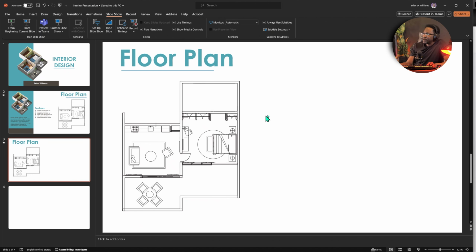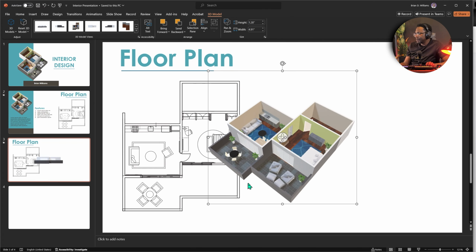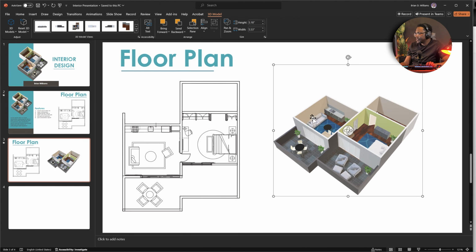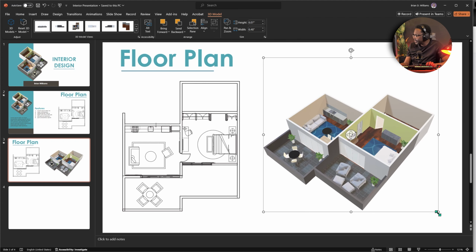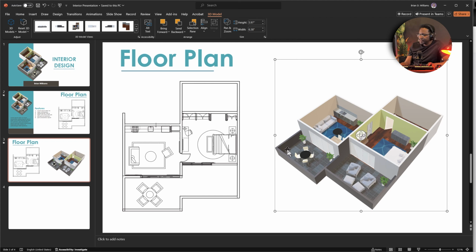Now, for this one now, we want to put the 3D model version of the floor plan on the right-hand side, right? So we're going to go to Insert, then we're going to go to 3D Models and Import. We're going to import the 3D file, and voila, we have an actual live model, which is really cool, right? Live and direct in PowerPoint.